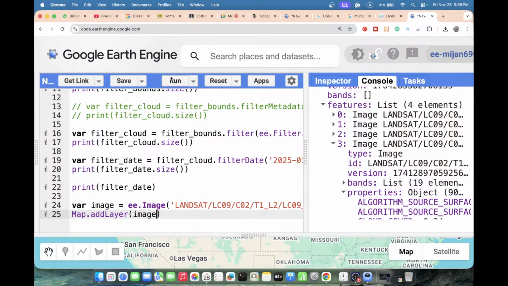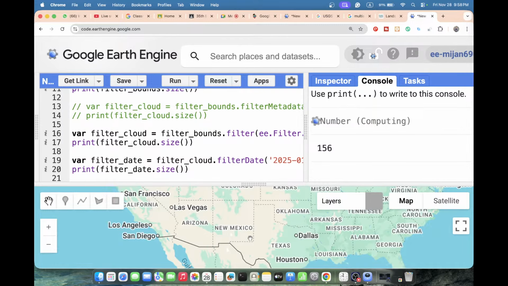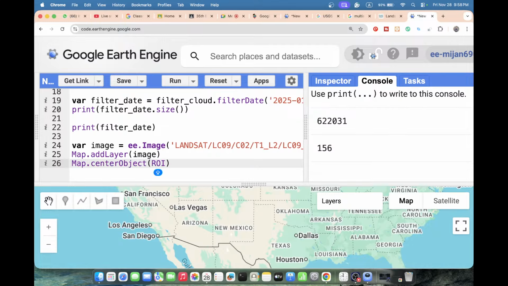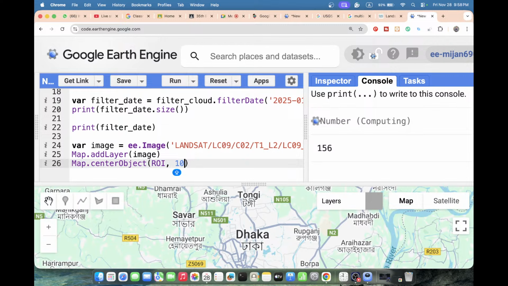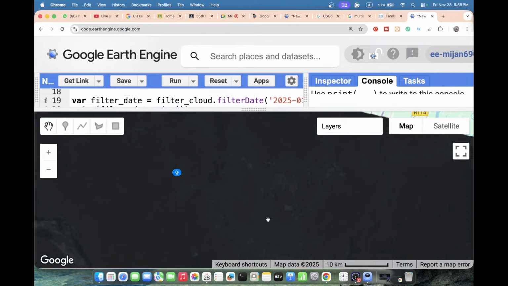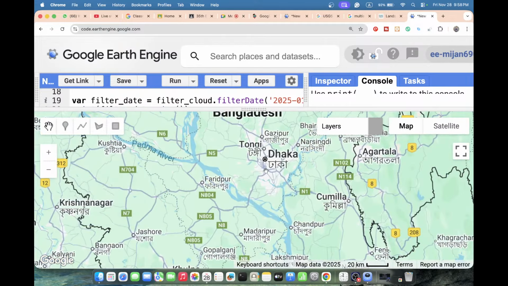Now you can see the layer is loaded, but it's not focused on my given study area. I want to focus on my study area. For that we already use the Map.centerObject function. Map.centerObject with ROI, mainly my shape file I want to focus, and then zoom level, suppose 10, and run the code. Now we directly focus on my given study area, the Dhaka city boundary, and you can see it also loaded the image.